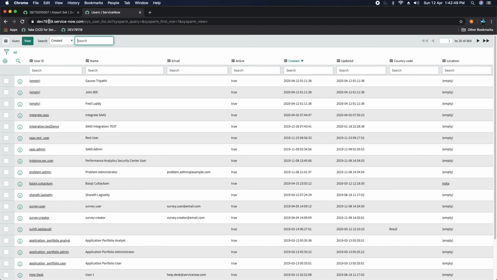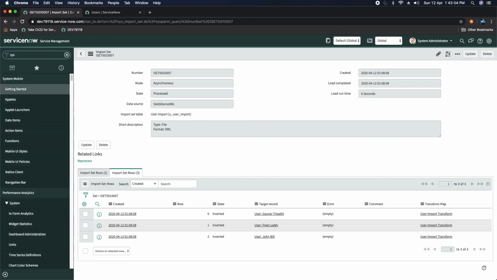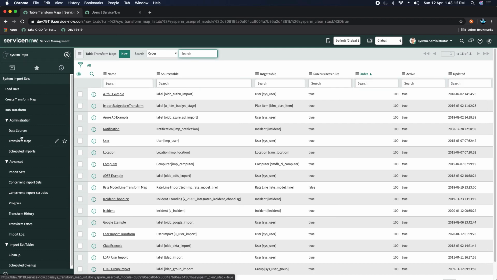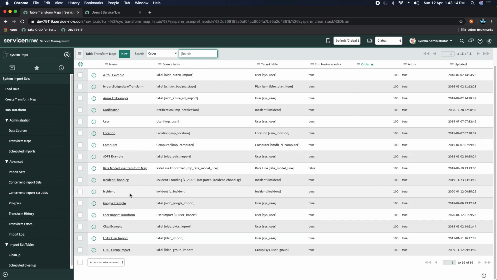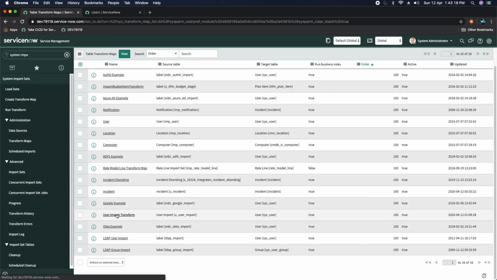But what we will do, we will try to make it better directly into a transform, because I want to show you that you can also add a scripting into your transform. How can we do that? So in that case, let's go to your transform map. We will go to system import. We are right here. We will go to our transform maps, and the map which we just created, that was user import transform.